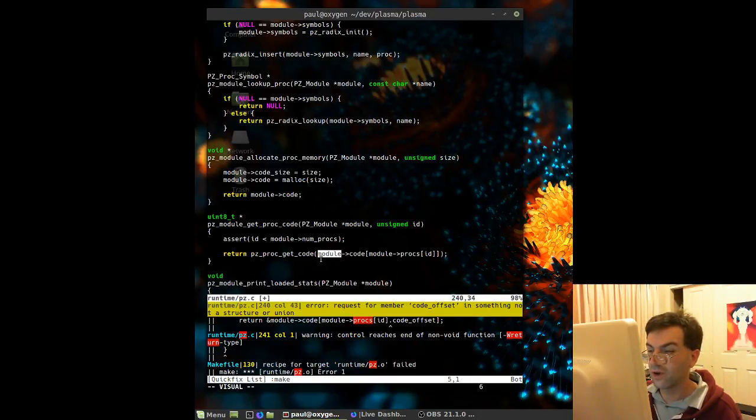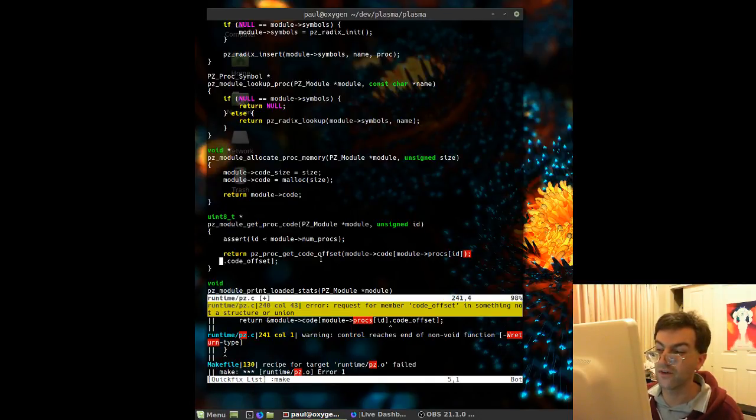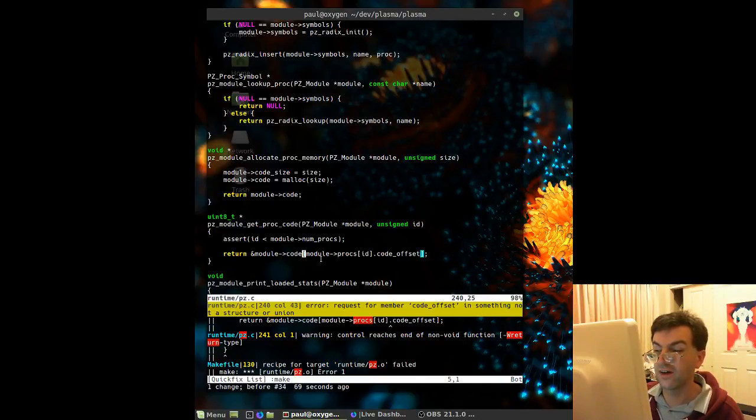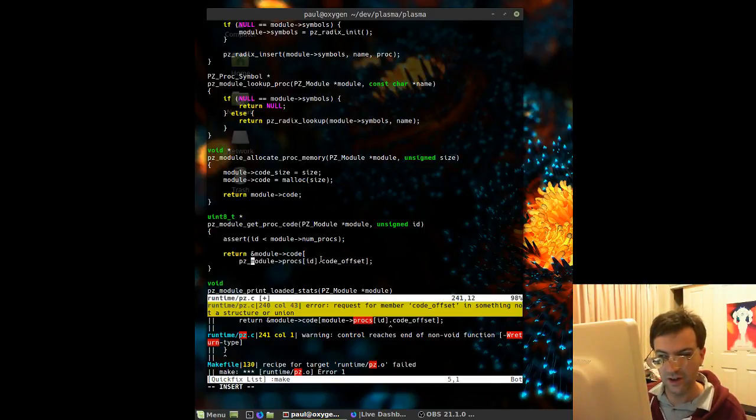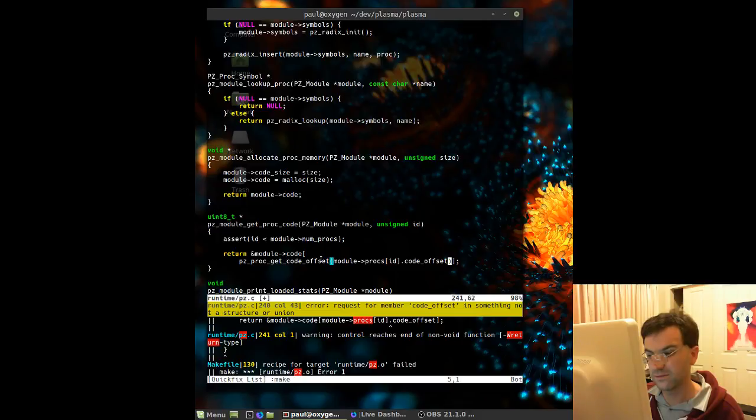You know what? No, I'm getting myself confused. Let's go back to here, because we do still have this code array in this version. See, proc get code offset, and in that, conjugate procs, no longer a member access. Yeah, that's what I want.